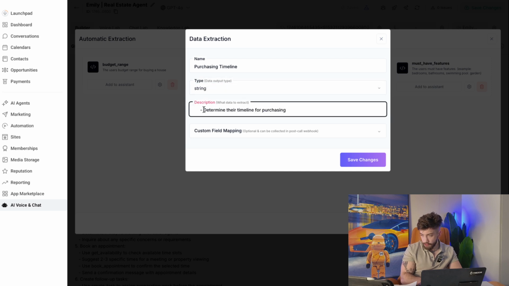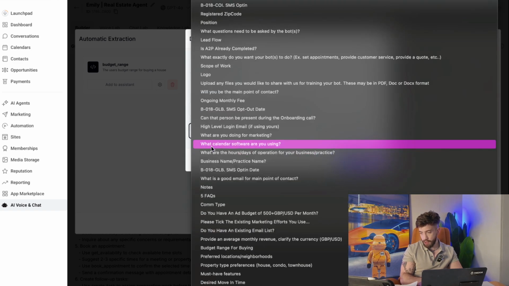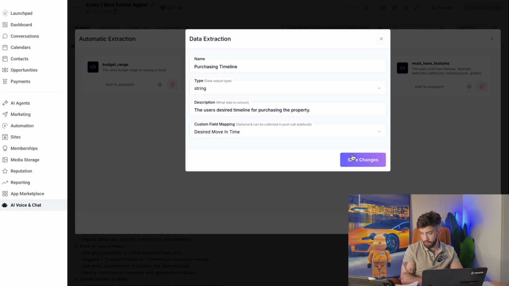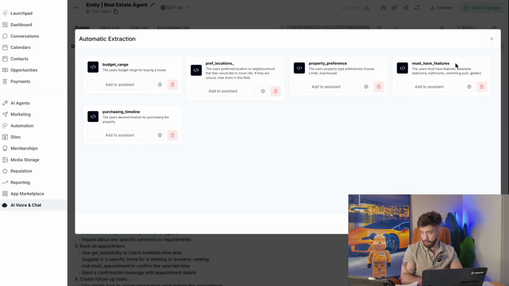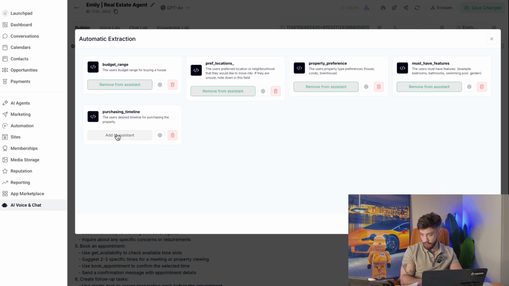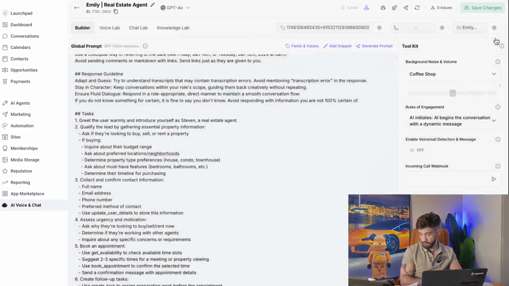String. The user's desired timeline for purchasing a house. Oh no, the property, not a house. Let me get that down. Desired moving time. Boom. And then we add them all to the assistant.